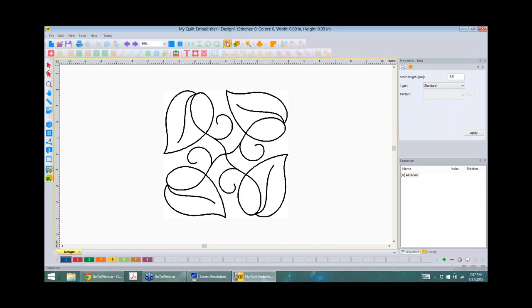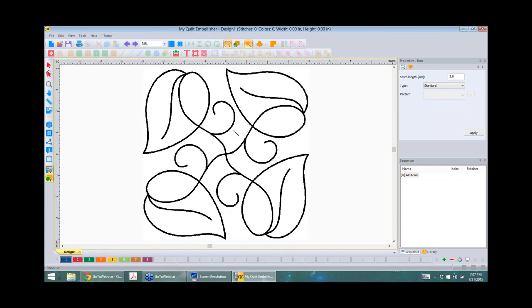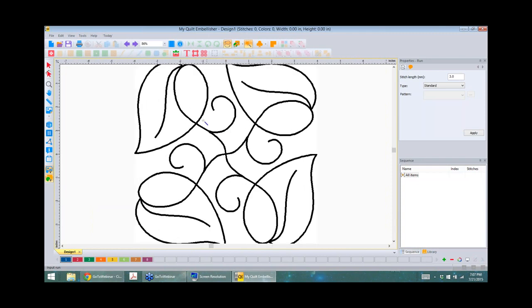And this time, instead of tracing the design by hand, I'm going to use my magic wand and select that. Now, the magic wand will read a backdrop. All I have to do is click anywhere on this black line. I don't have to select a starting point or an ending point. I just can click on it, and it will outline that for me fairly quickly.